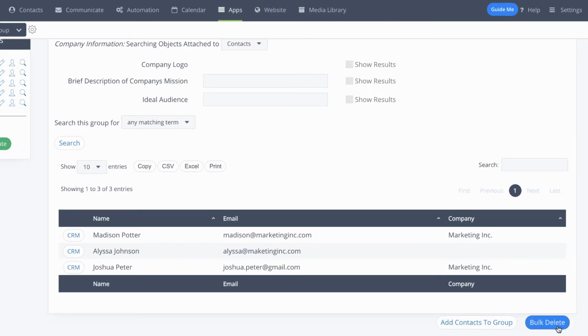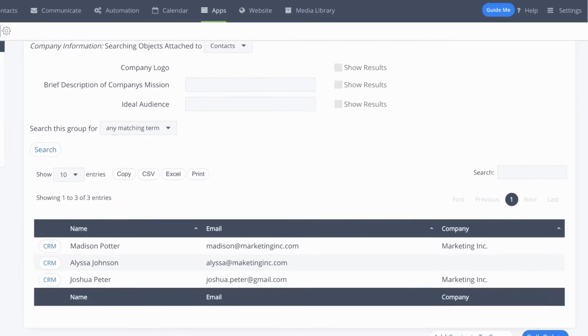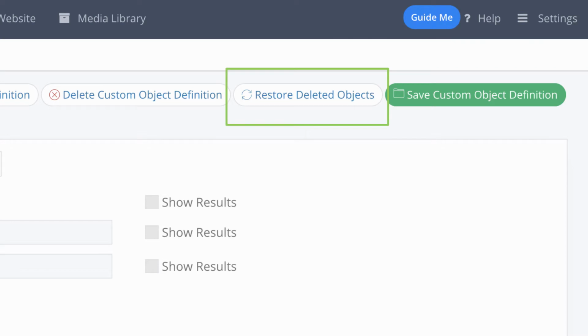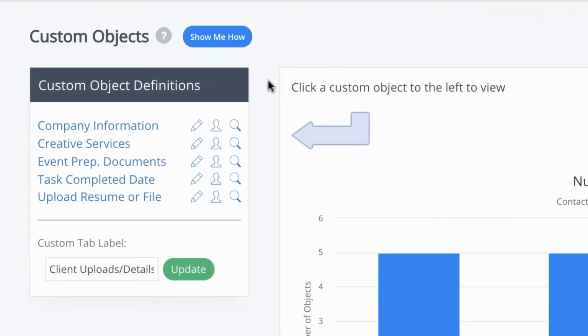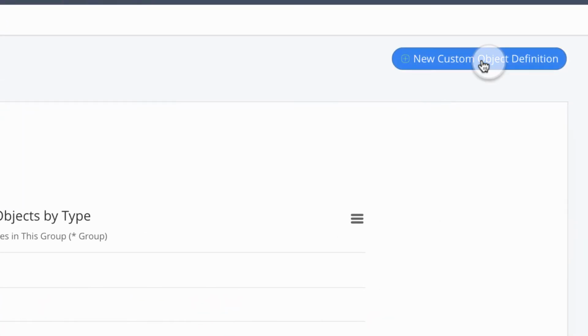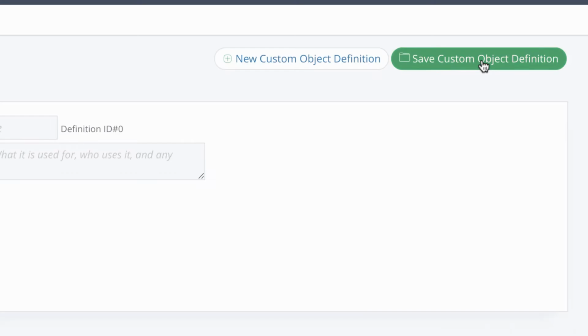If in the future you realize you want to restore the objects, use the Restore button to recreate the objects for these contacts and companies. Along the left, you can create a custom tab label for these custom objects and how you want to store them within the contacts and companies. To create a new object, click on the New Custom Object Definition button along the top right.